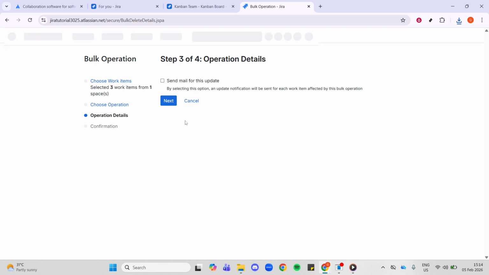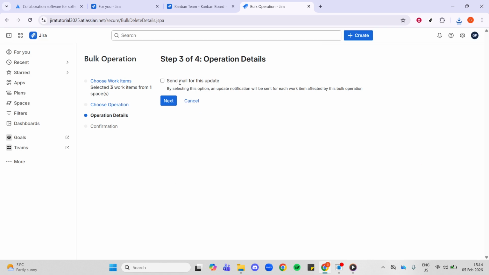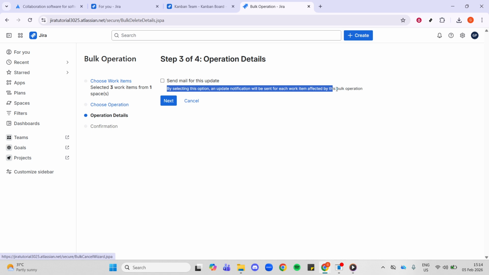With those tickets selected, click the three-dot icon to open the drop-down menu. This reveals additional actions that aren't shown by default. Choose Bulk Change. This opens a guided flow that applies the same action to all the selected items, which is exactly what we need. In the options that appear, click the one labeled Delete Work Items. This is the action presented in this flow.